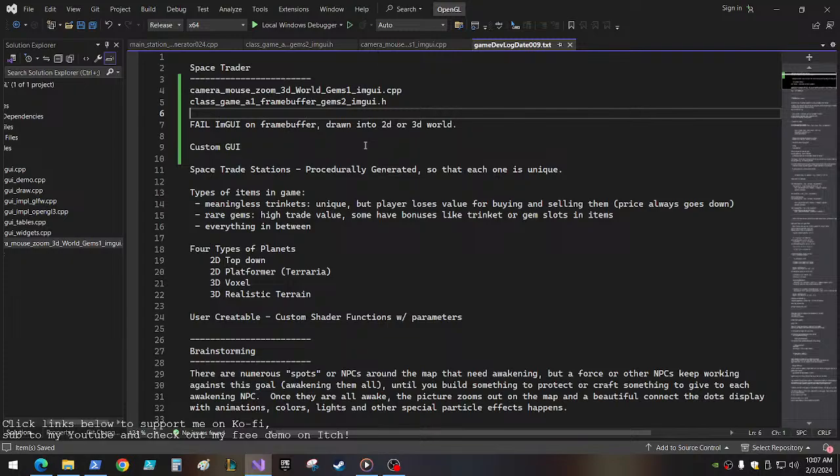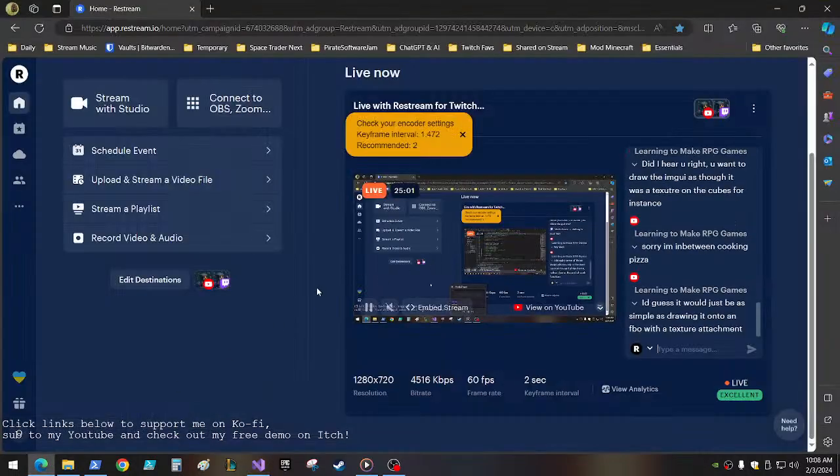I really don't understand why it's not working. The only other thing I could think of is because Imgui works just fine. The only other thing I could think of is Imgui.